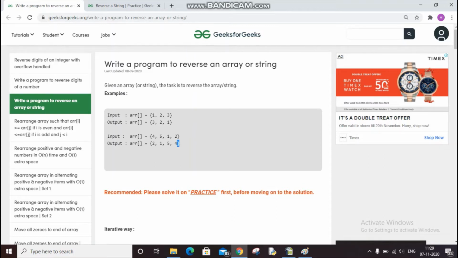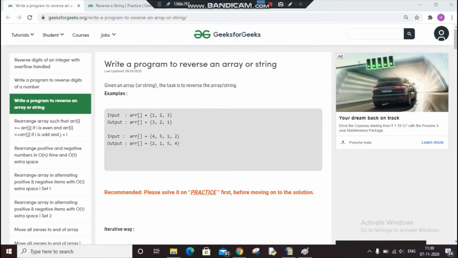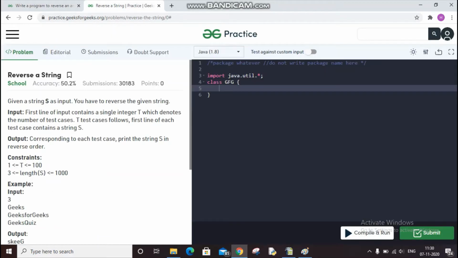It is recommended by GFG, and even I recommend, that you should solve it on practice first, and then you should move on to the solution. So let's just practice it first. The question is reverse string, so you can bookmark it from here also if you like the question. Given a string s as input, you have to reverse the given string. So s will be an input string which will be given to us, and we have to reverse that string.